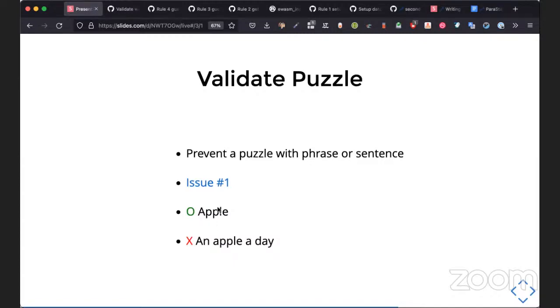That's okay, but if people set up "an apple a day" as the word when trying to make the puzzle, we should return something and not allow people to make this puzzle. So this is the issue I haven't implemented. Maybe you can try it and solve it.